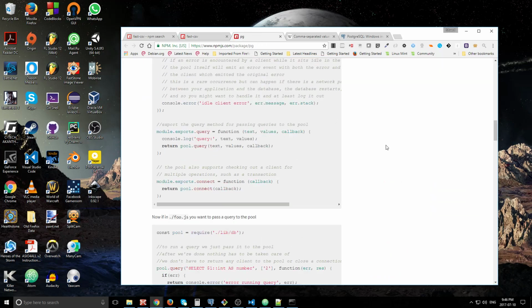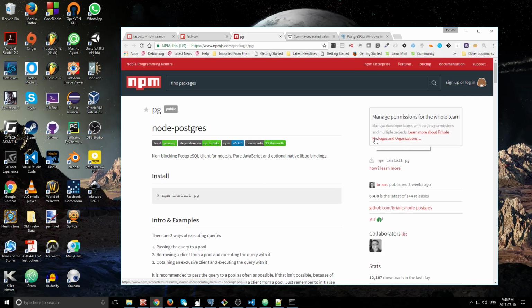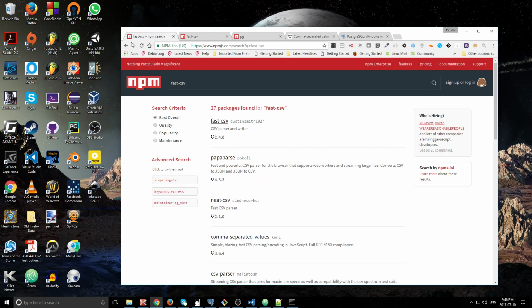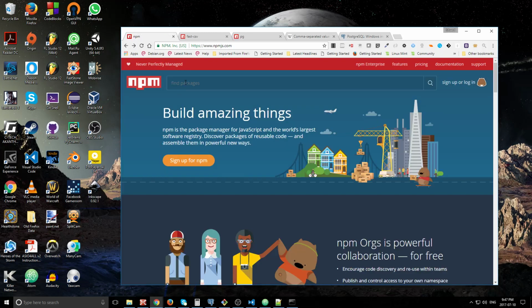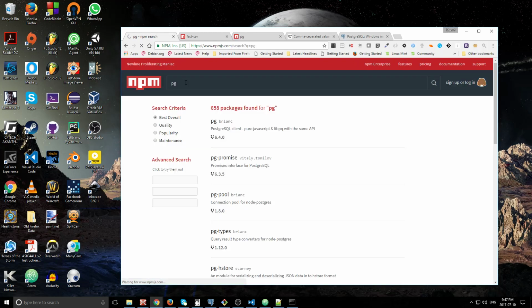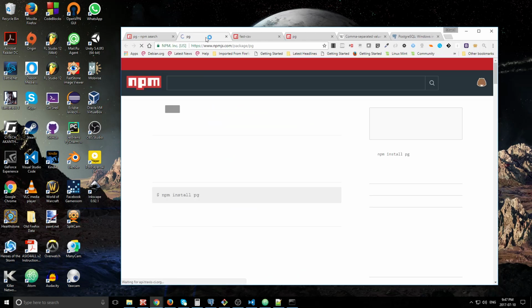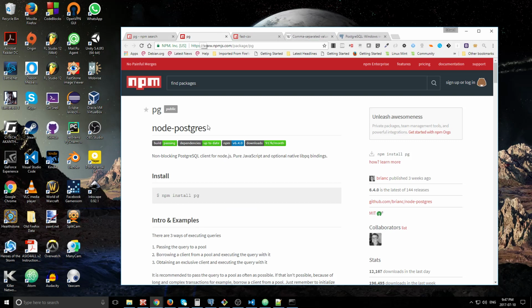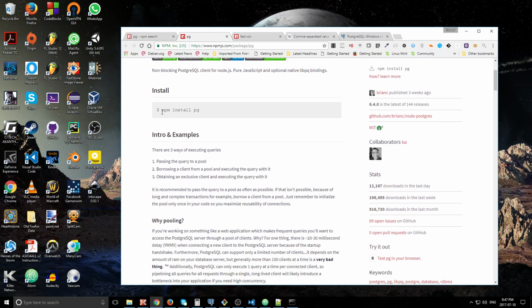And you need a connector for Postgres. The connector is called pg. If I go there, just type pg. Here you have it, the first one. Again, you install it by typing npm install pg.